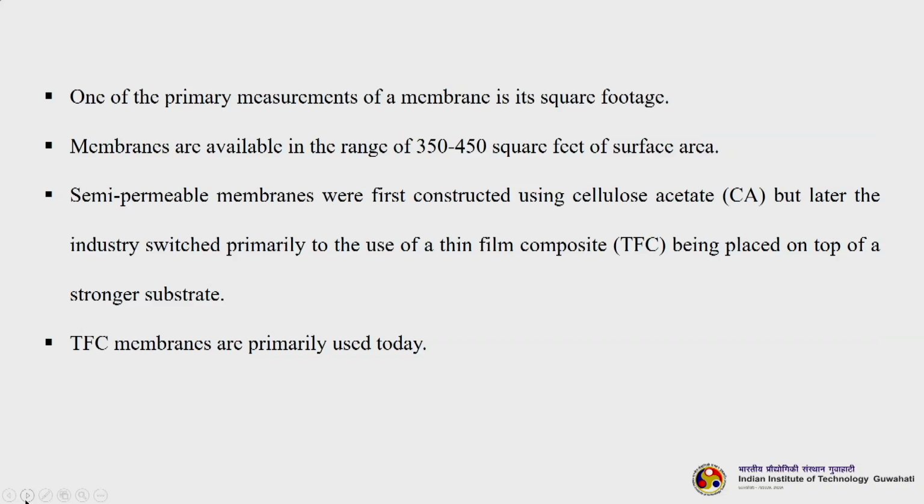So, even if you do not have a particular company's membrane, you can interchange it with another component. The length will not create any problem. One of the primary measurements of a membrane is its square footage. Membranes are available in the range of 350 to 450 square feet of surface area.